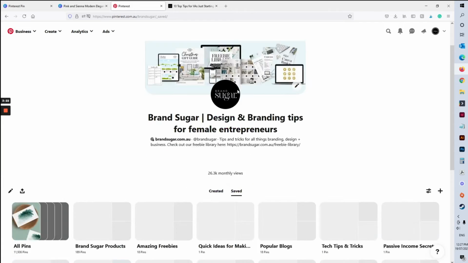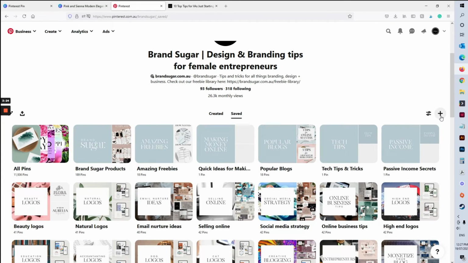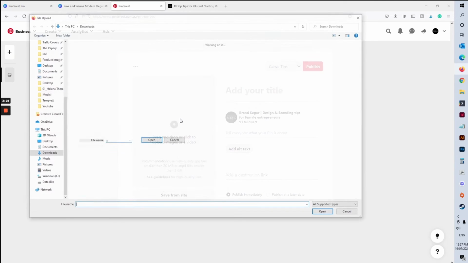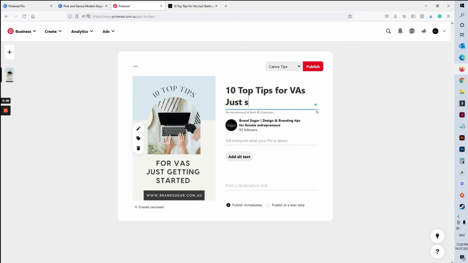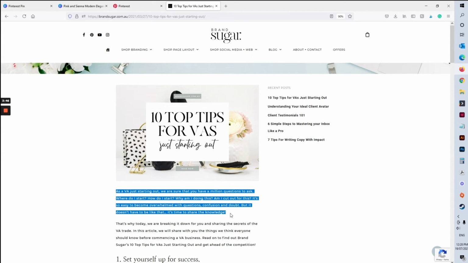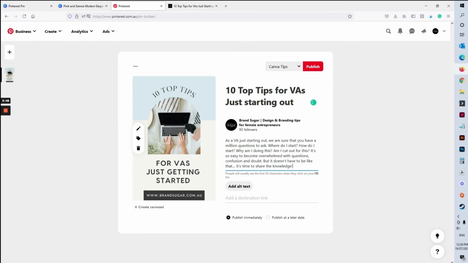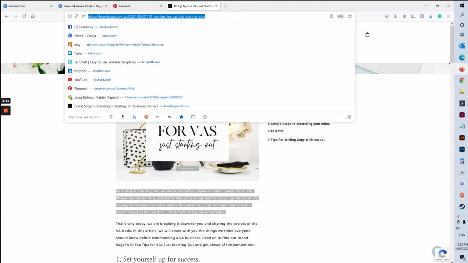I'm going to go to saved. And I'm going to go to this little plus sign here, create a pin. I'm going to upload my graphic that I just made. I'm going to type in the title of my blog. I'm going to grab a little bit of an excerpt from my blog, and I'm going to grab the URL.